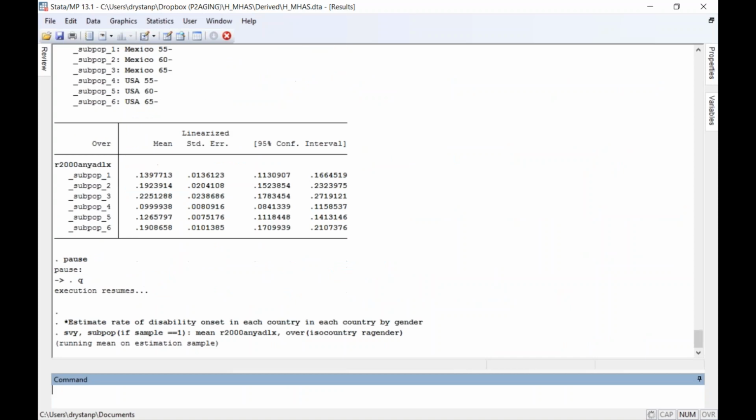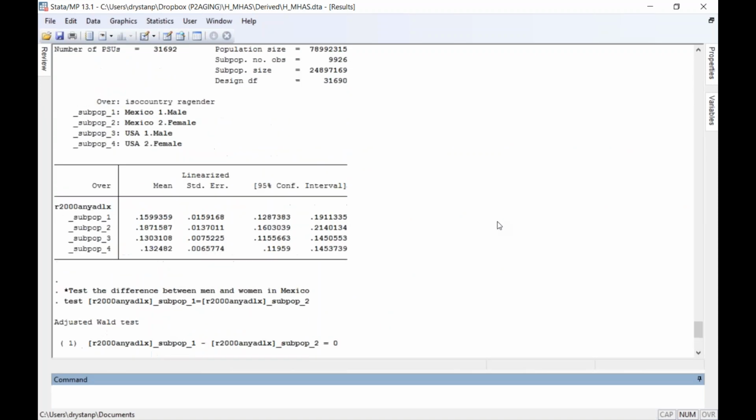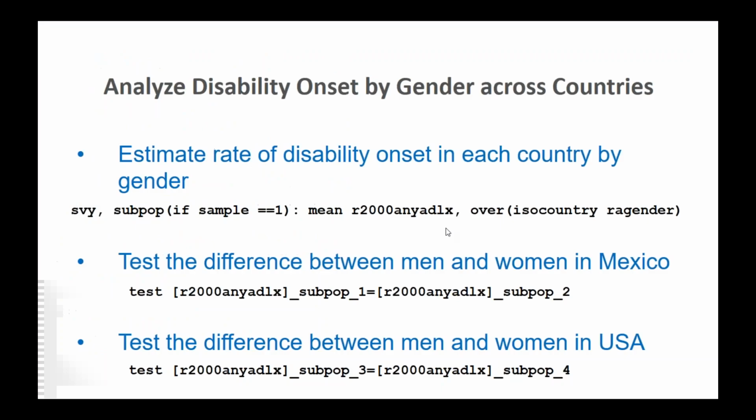So we'll do that inside of Stata. And then we get an estimate, of course, four estimates here: one for men in Mexico, women in Mexico, men in the US, women in the US. But let's test the difference between these, and we can do this inside of Stata. So the command for this is called a post-estimation command. So you run this command after your estimate.